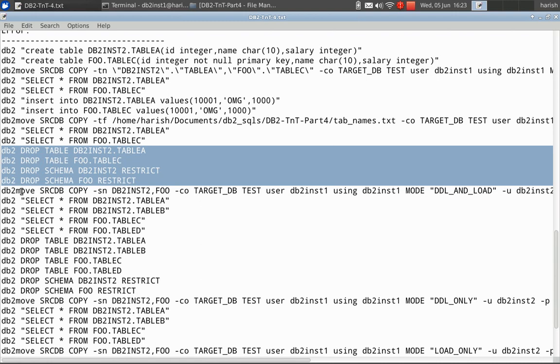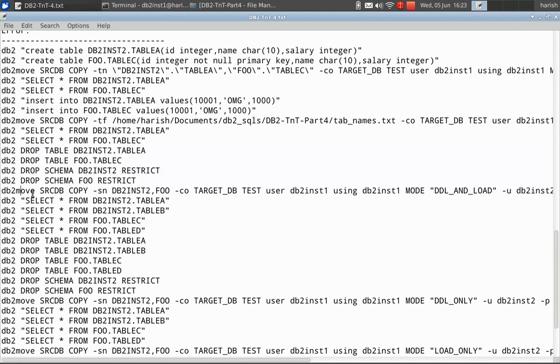Now there is one more DB2 move command, source DB copy action. Here it is SN, schema name. So this is like the 2 schemas that we have given. This is not simple data movement, but it is the entire schema movement, wherein from the source DB to the target database you are moving the entire schema. In our example we have only 2 tables, whereas actually it will move stored procedures, UDFs, views, indexes, everything, all possible relevant schema objects.